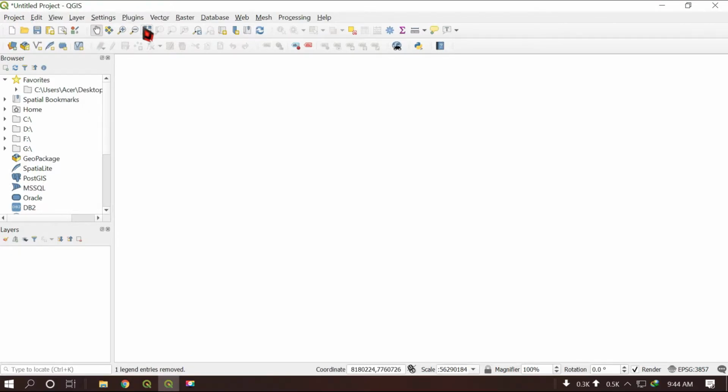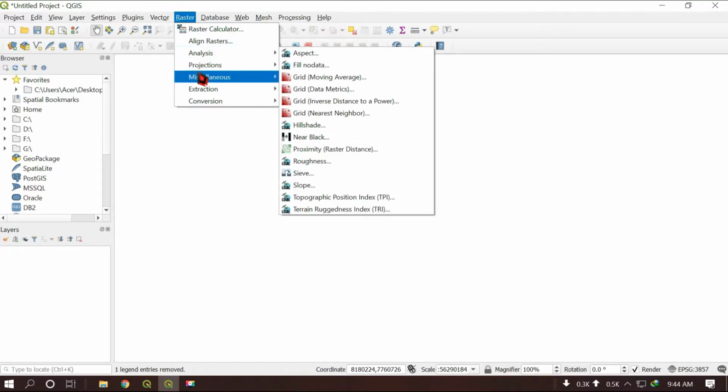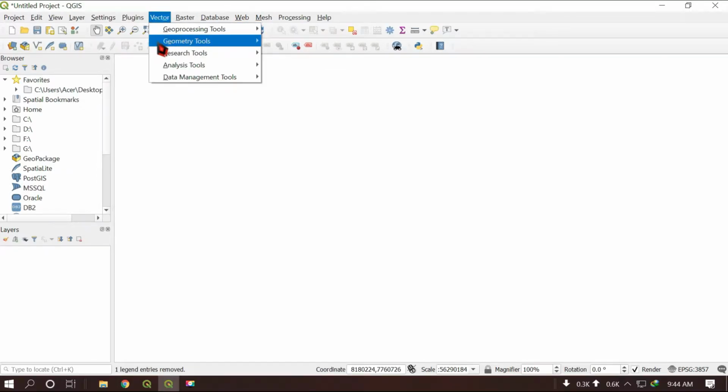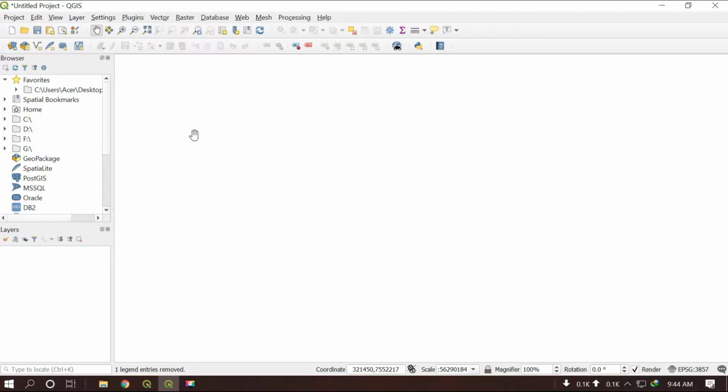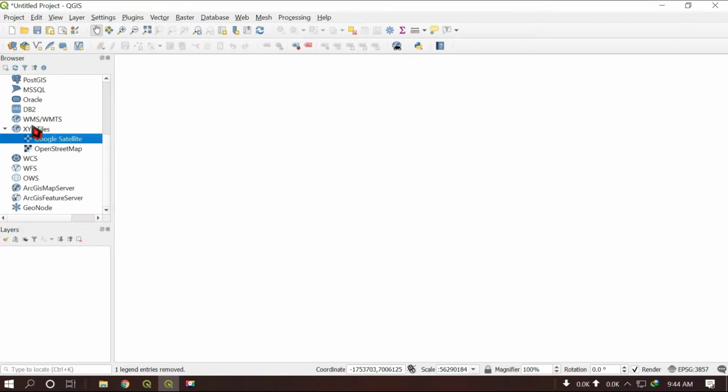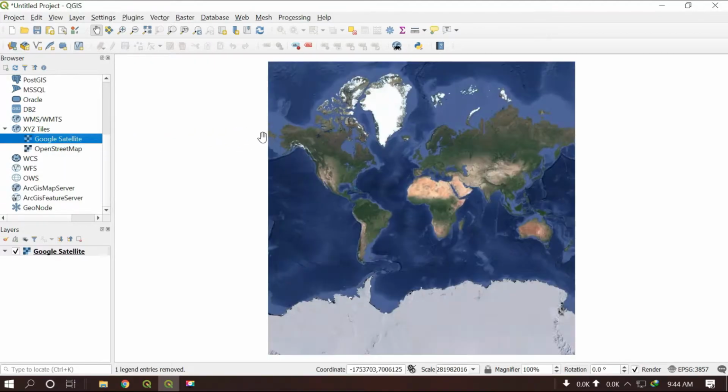At the top toolbar here you can see the plugins, the raster, and the vector, each containing a lot of tools. But for our assignment purposes, let's start with some basic tools. First, import the satellite image into the canvas. Like before, from the XYZ tile, let's drag the Google satellite image to the canvas.